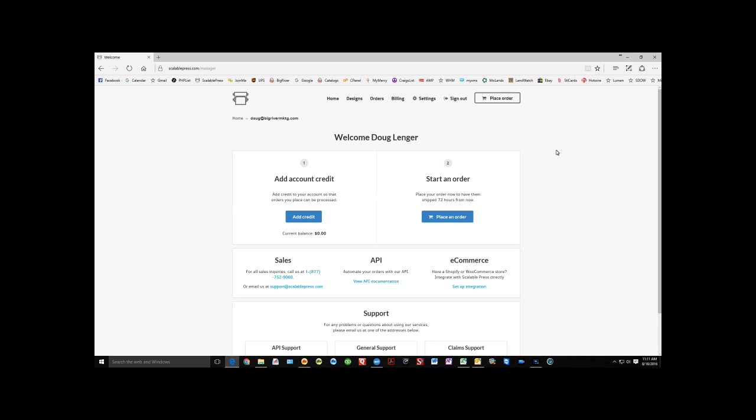And that gets me to the dashboard. So at the dashboard here, there's a number of different things I can do. Designs is where I house all of my art that I've uploaded, my library of art for all the different types of orders. Orders, of course, is where I can go in and look at previous past orders or current orders and follow up on those and see where they're at in the process. Billing, logically, is where I set up my credit and all that type of thing. Settings is where my profile is and all my personal profile and preference information. Sign in, sign out, of course, and place an order.